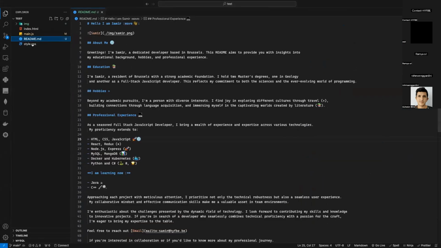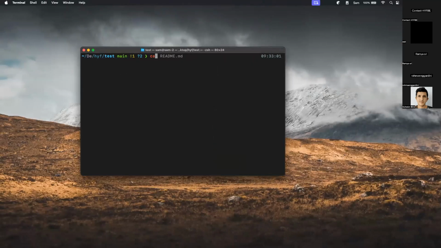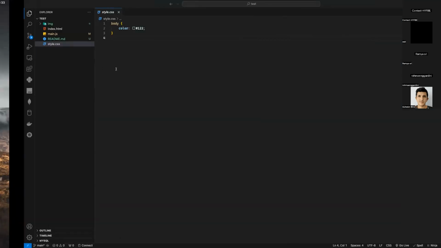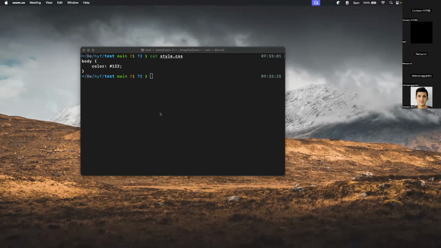Let's do it again. Cat style.css, and it shows me, see, body color 122. And if I go to my CSS, see, I have this one. So cat, what it is doing here, it tries to print what is inside this file. Is the idea clear? Yes? Good.